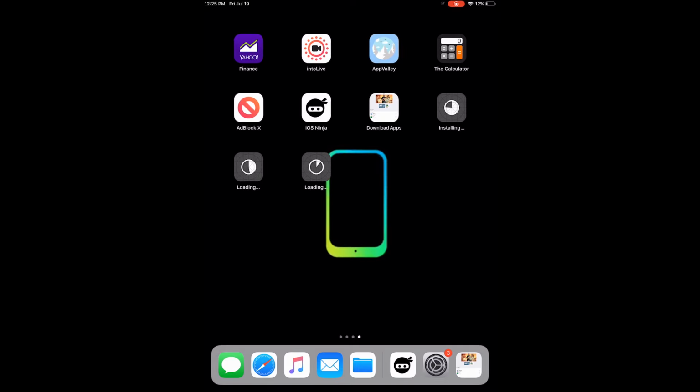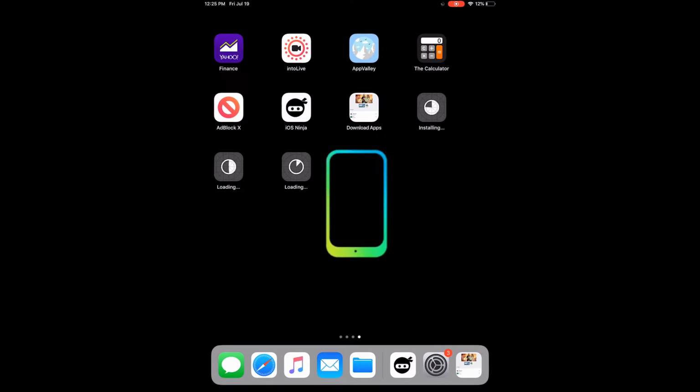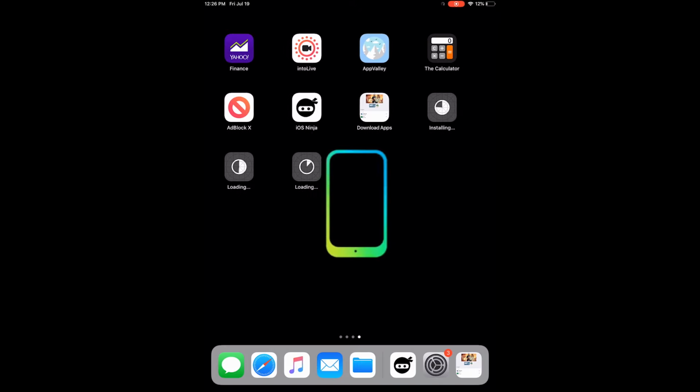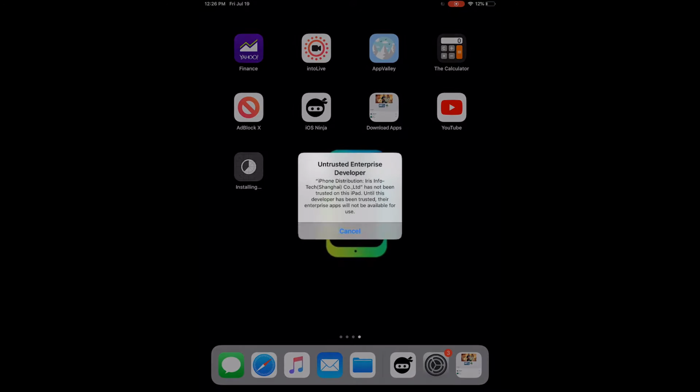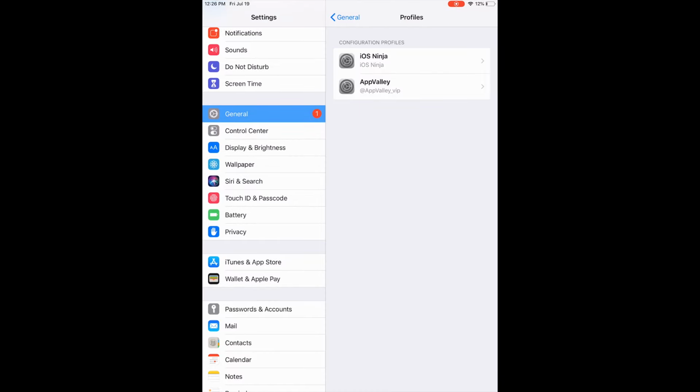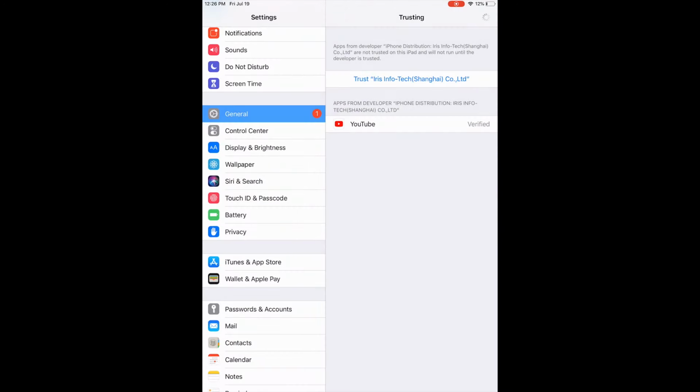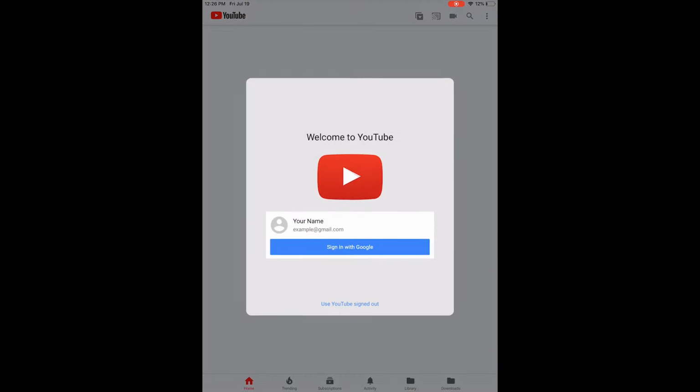Okay, guys, it looks like it's almost done, and then I'll show you guys it works and it opens perfectly. So it's done, and then you're gonna have to go back to General, Profiles, and then go into one of these. You're gonna have to trust it again, then you back out, and then you can open it, and it works perfectly. This is the hacked one. You can download videos and stuff, and you get no ads or something like that.